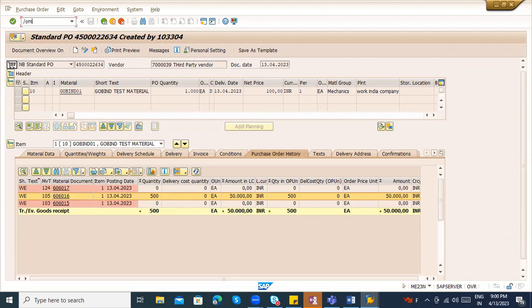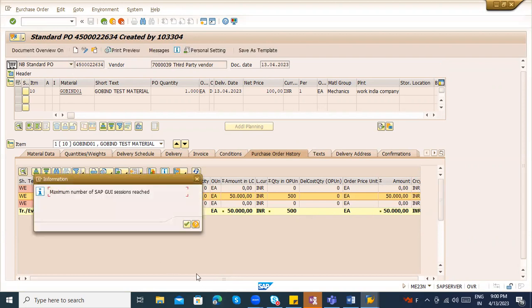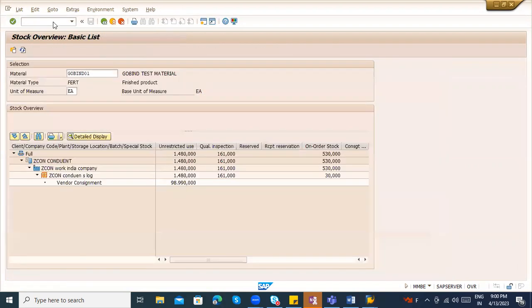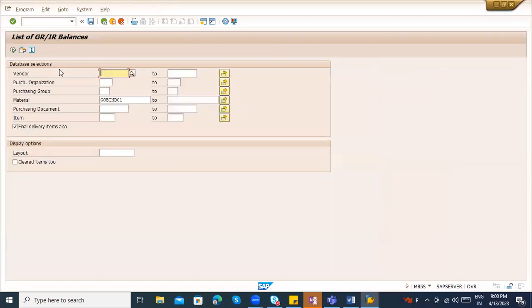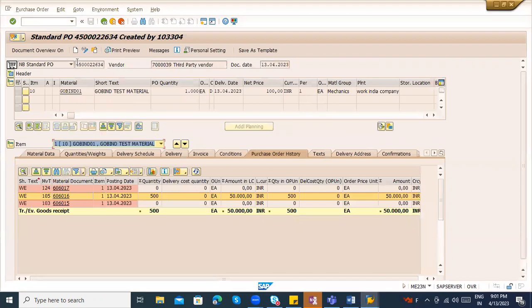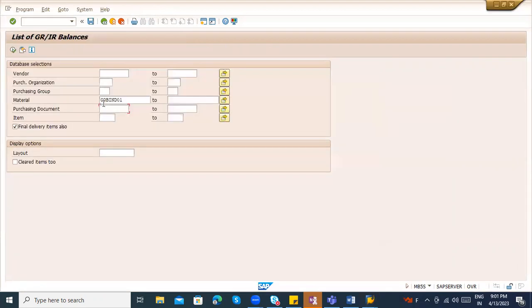In this case, if you don't know whether it is still open or not, you can use a report, MB5S. There you can see the GR/IR balances. If you have a PO number, you can enter the PO number here. If anything is pending, it will display here. Still it is not cleared.